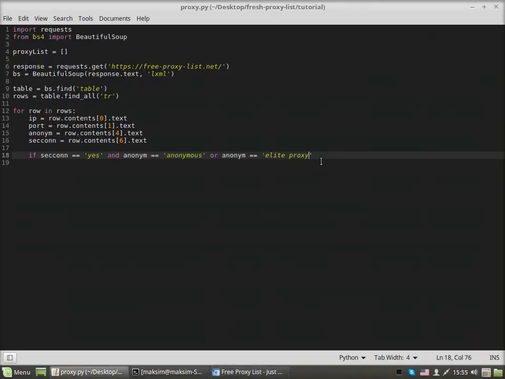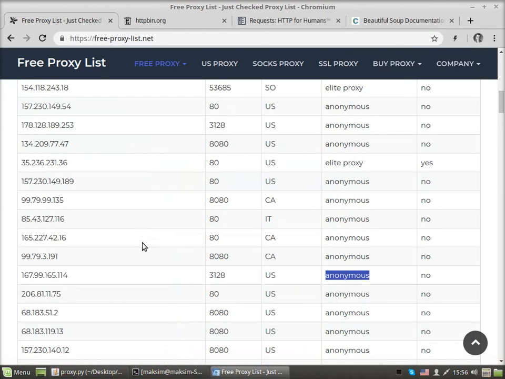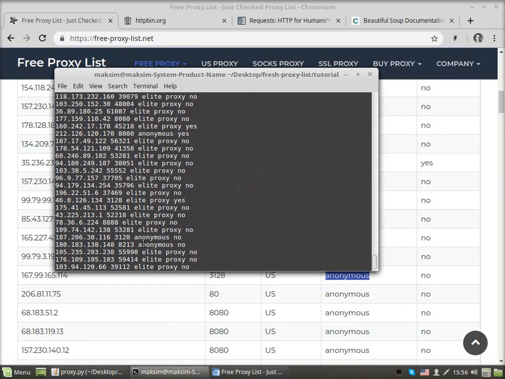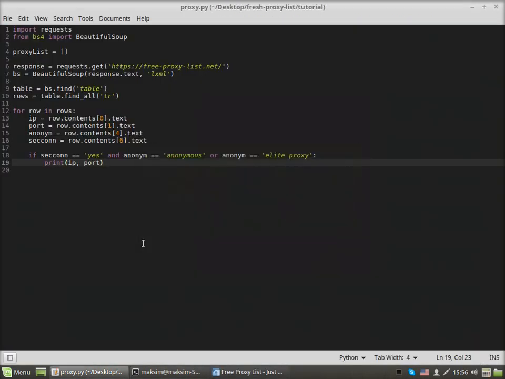Okay, so in this case, if I now print all these variables again, you will see that the list would be much, much shorter. But should I do this? Well, let's briefly try this again. Print IP, port. Let's just have the IP and the port, anonymous, secure connection.